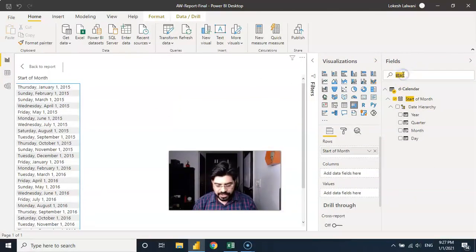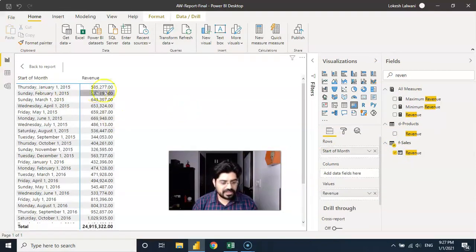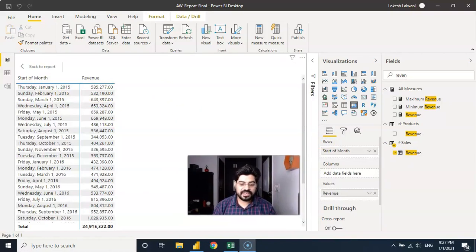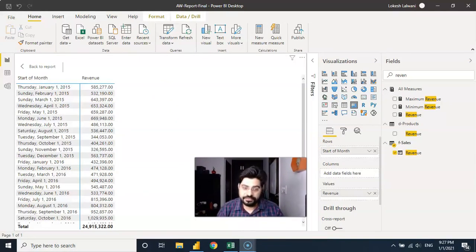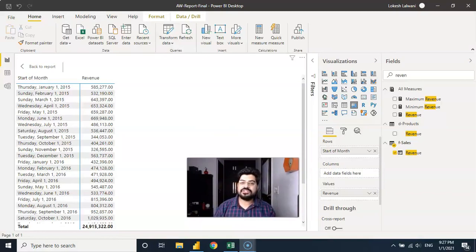Now I will be putting revenue here. This is fine. We got the revenue, but now what we are looking for is year to date revenue, YTD revenue. So we have functions in Power BI like YTD, MTD, QTD. So I'm going to do one for you so that later on you can apply the rest by yourself, because the way to perform those calculations is similar.